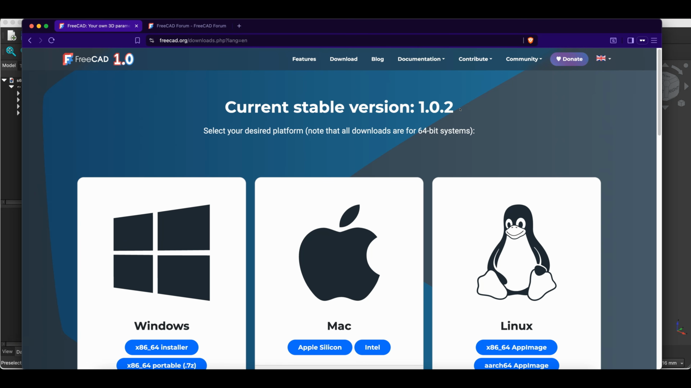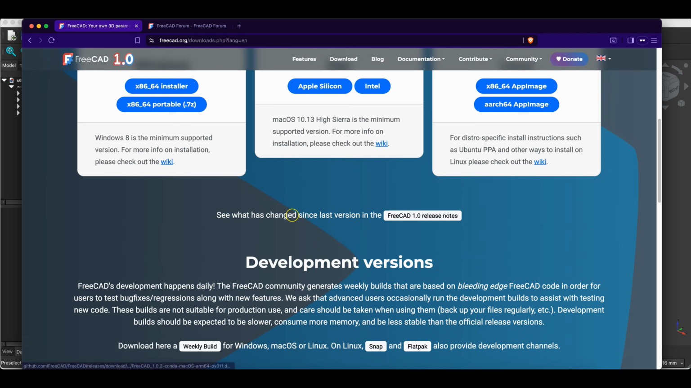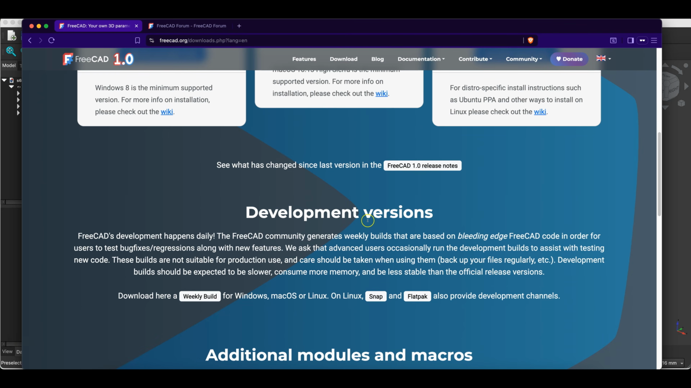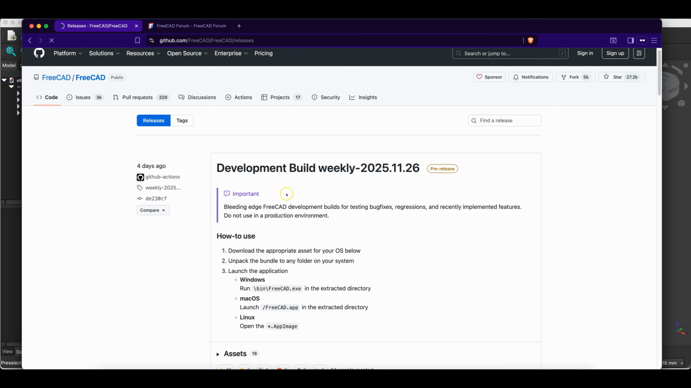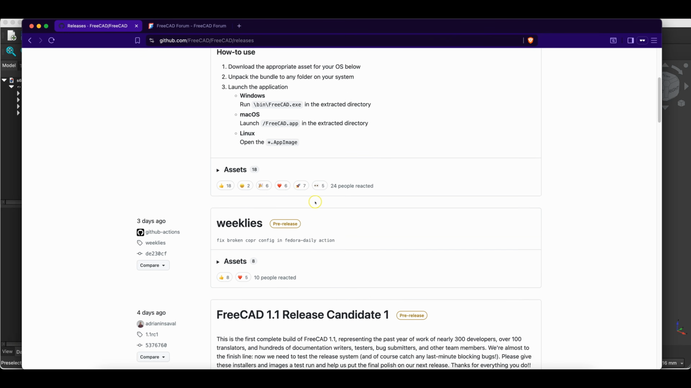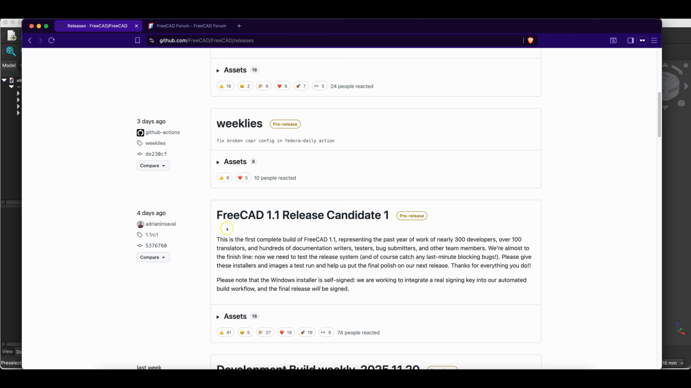Even though it is a release candidate, errors may appear there. But if you want to check this version, we go lower, and here we have the development version section. We click this Weekly Builds button, and here we look for the release candidate version. We have the FreeCAD 1.1 release candidate version.